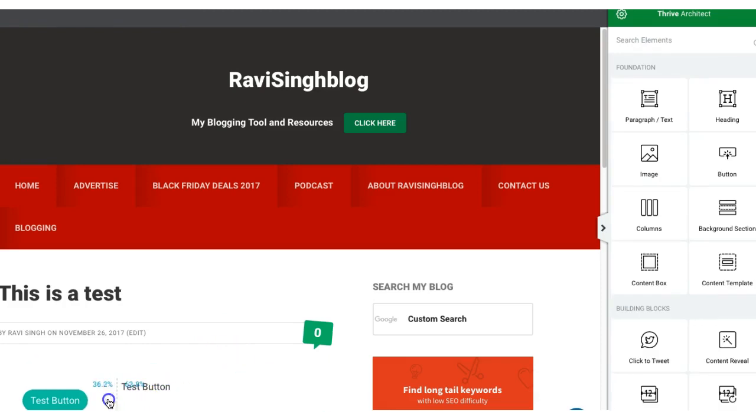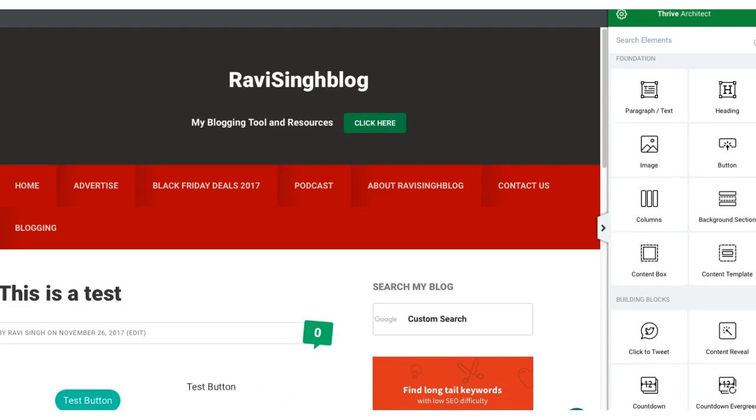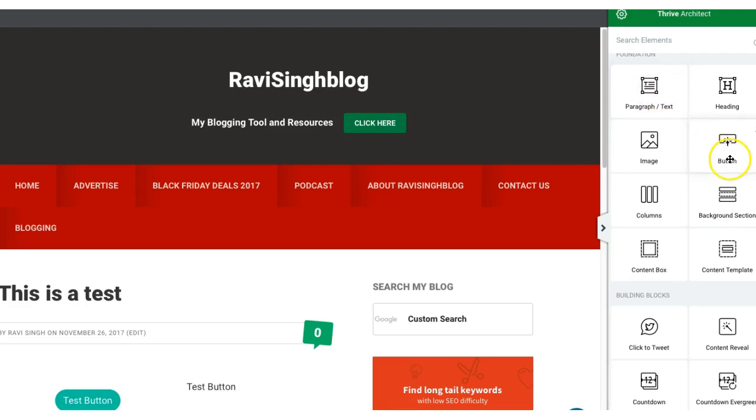You can always increase the size, increase the width of one column compared to other. It's very easy to use, and there are a lot of components available in Thrive Architect. These are the two examples which I've shown you: paragraph, text, and button. You have content box where you want to have a particular part of your post in certain content box.